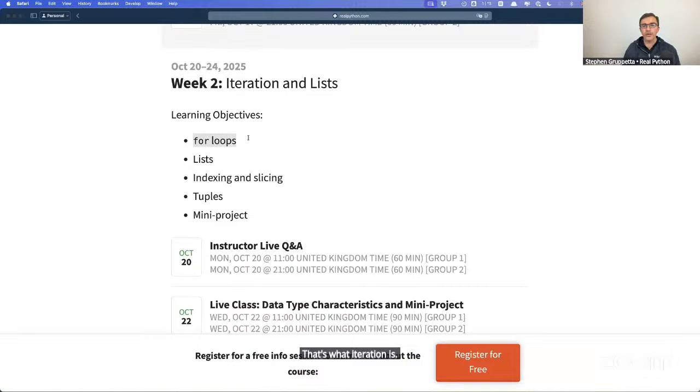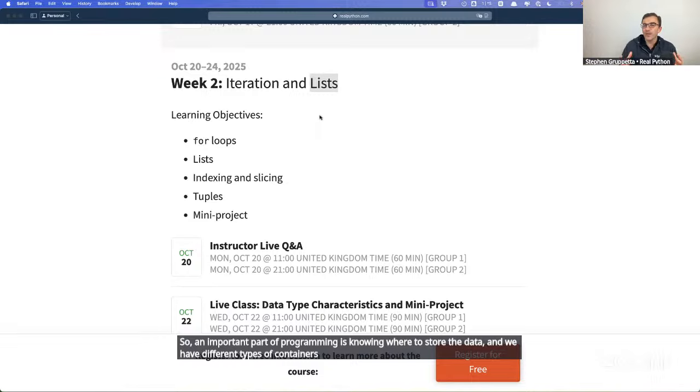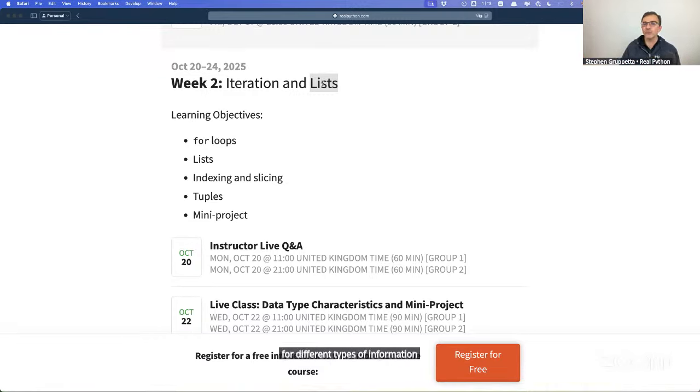For loops are one way of doing it. We'll also talk about lists. Lists are one of what we call data structures in Python, where we can store data. A computer program does two things simply. It stores information, it stores data, and then it does something with those data. So an important part of programming is knowing where to store the data. We have different types of containers, if you like, for different types of information. Lists are one of the very important types of containers where we can store information in Python. So we'll be covering lists, also some others, such as the funnily named tuples. Again, we'll of course explore these in detail. Yet another mini project in week 2.